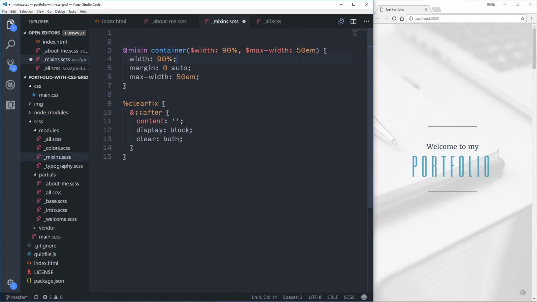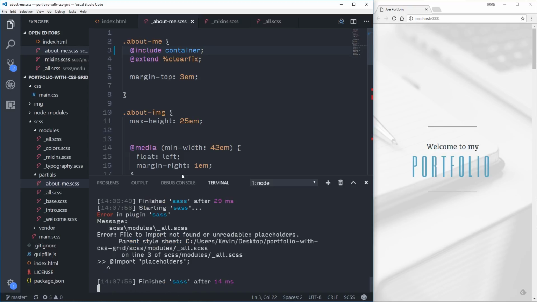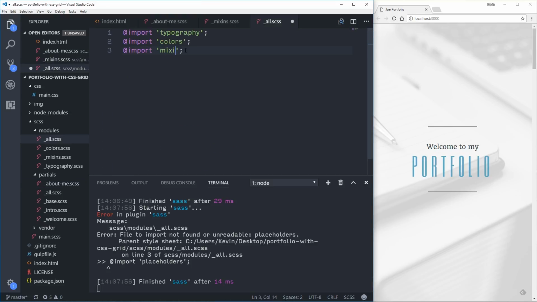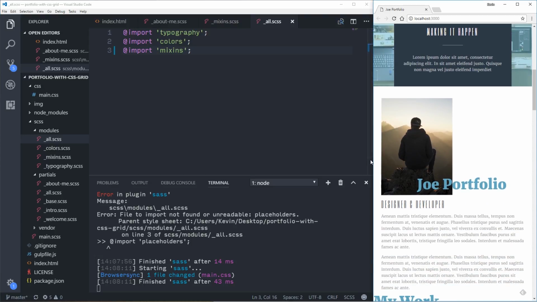So if I save that, and let's go back to about me, and instead of saying @extend container, I'm going to do @include container. I just saved my file. Oh, I didn't update everything here. Is this all that I want? Yep, this is going to get changed to mixins. Just to make sure that it is actually working, that just recompiled my CSS. If I come and look, I can see that my container still is working.